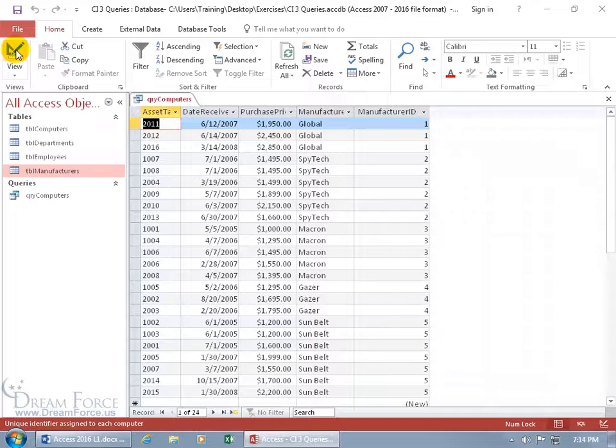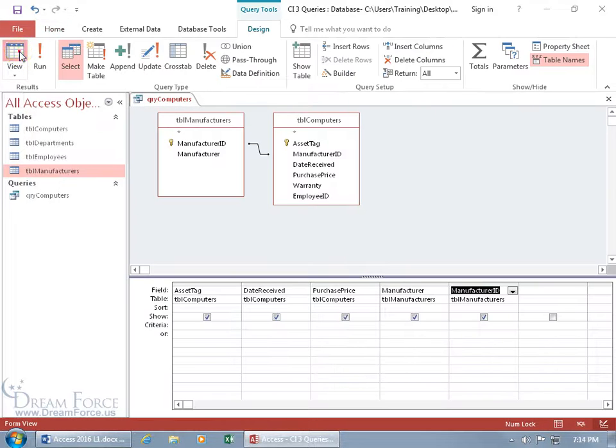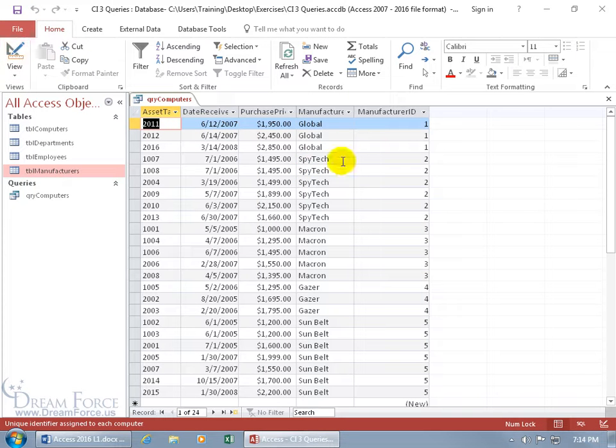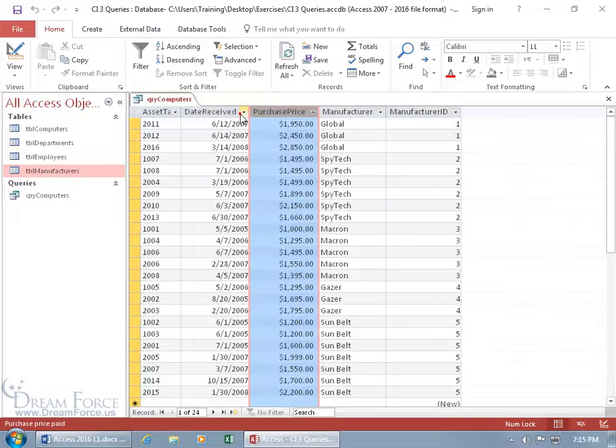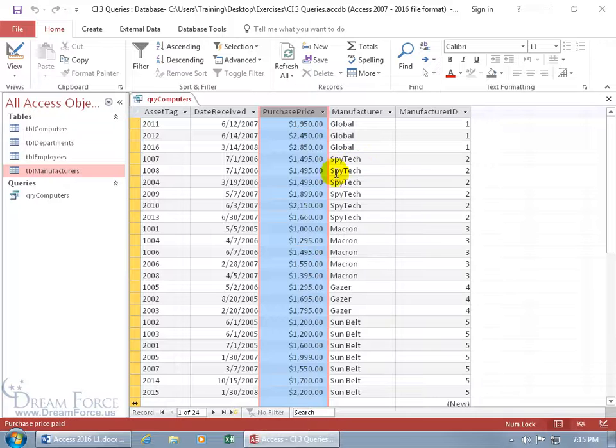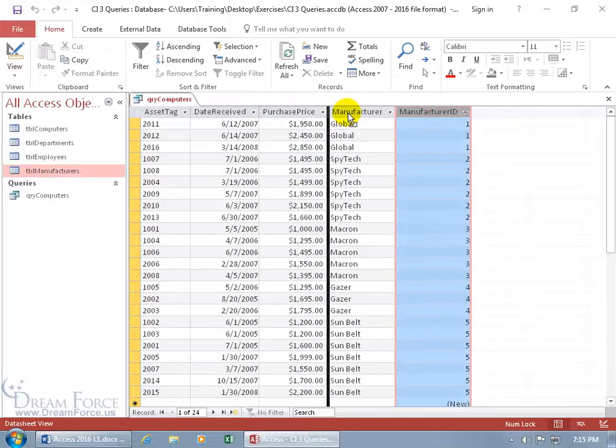Let's go back to the design, or you can just click on the datasheet view button, same view. And well, that one's kind of huge, isn't it? If we double click, well, that's the best fit, but that's going towards the largest text in the column. That's the name of the column here, manufacturer ID. And oh my goodness, look at that. Let's double click really fast. And there you go. Let's click on this one, drag it over here.